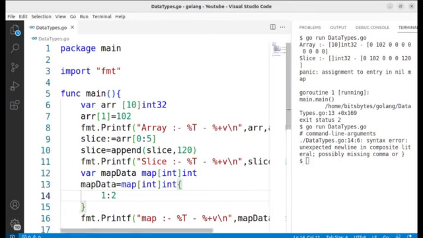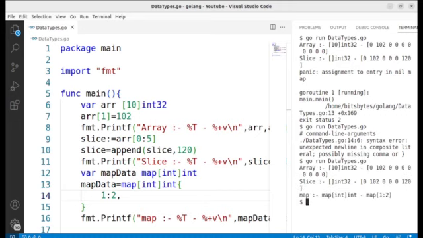Comma is missing, because every time we need to provide the comma, line number 14 itself. So it's giving all the errors if you miss something. Okay, now it's working fine, right? So we have created a map, type is int, and the value we hold right now is 1:2. That always shows in the map format.